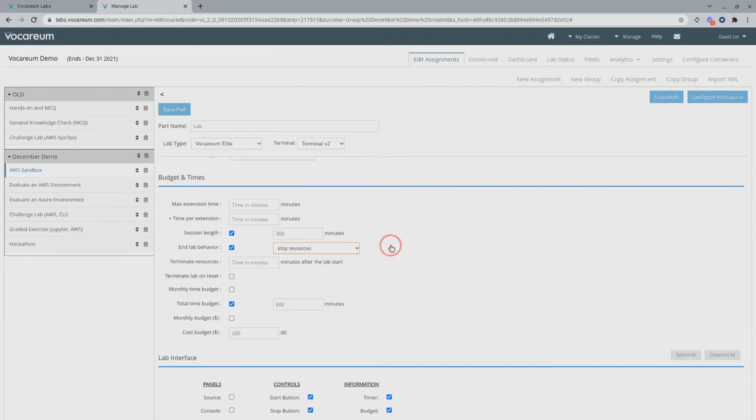So stop resource, if you recall, is basically stopping the EC2 instance so it doesn't keep incurring cost until the student comes back again, right? And then we also have a total time budget. So we're saying that each session could be about 5 hours, but we're giving them a total of 10 hours accumulated over time to spend inside this lab.